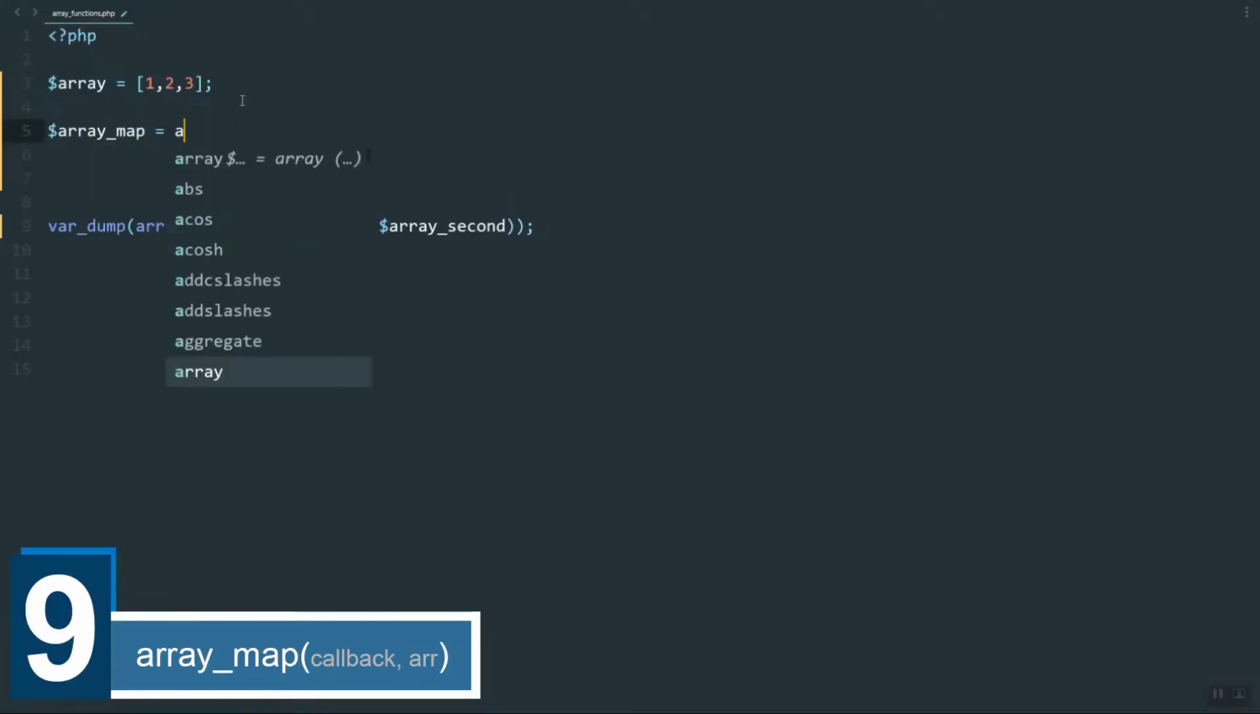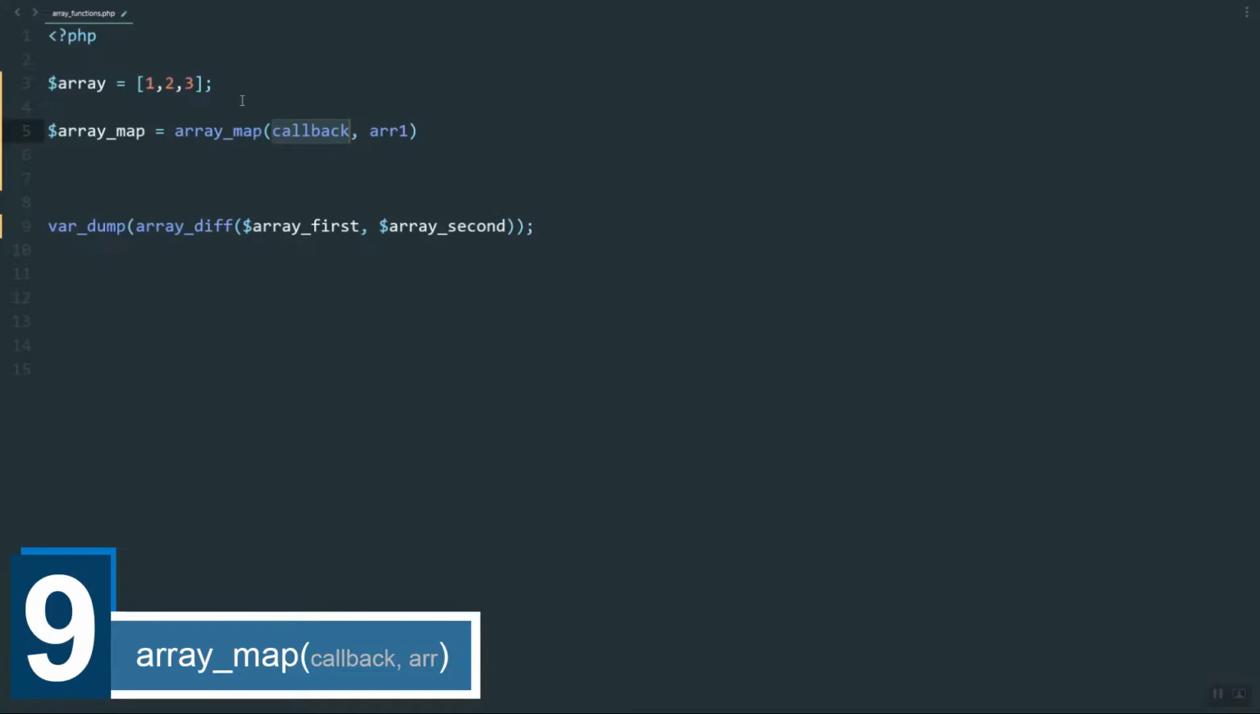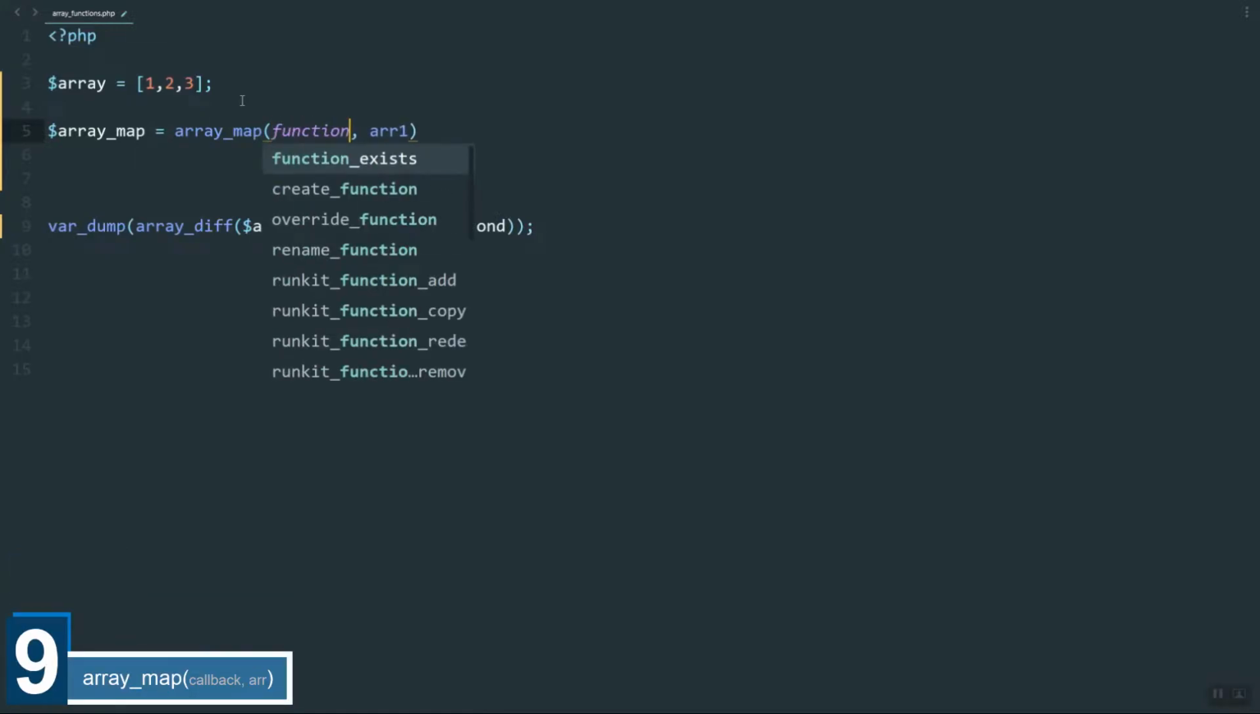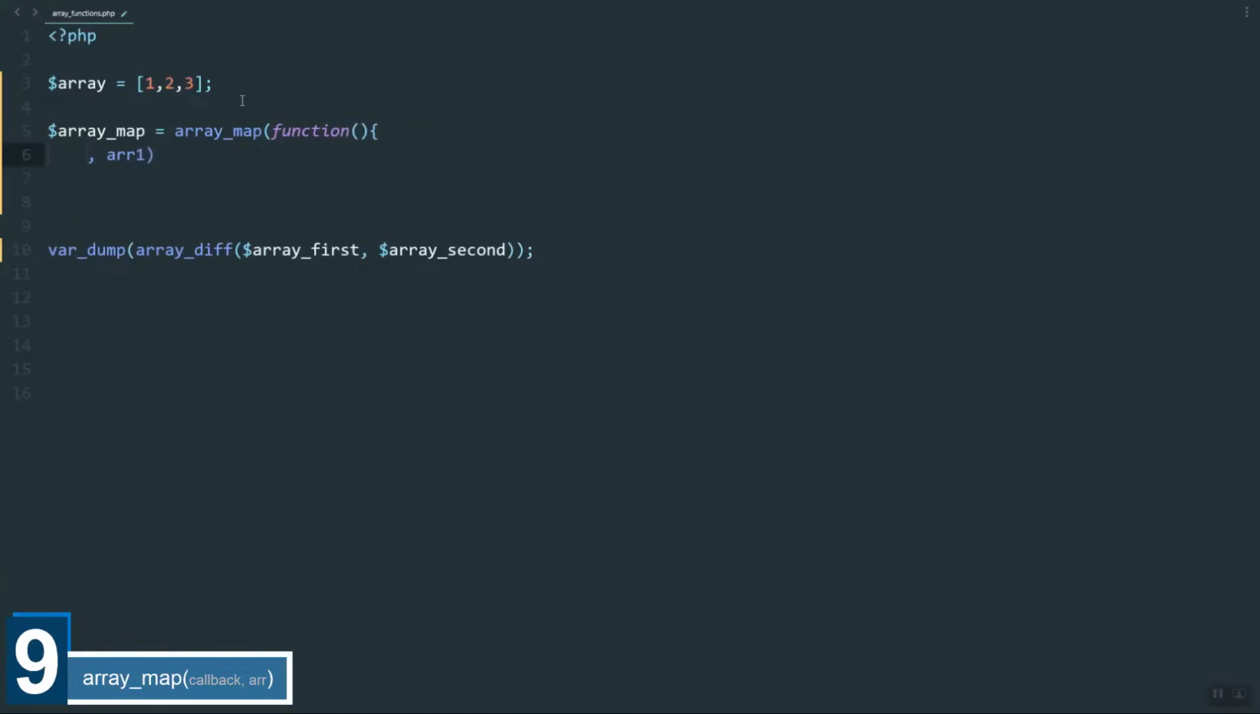The array_map function will return an array containing the result after applying the callback function. To use this function, we need two parameters. The first one is the callback function. The second parameter is the name of the array.